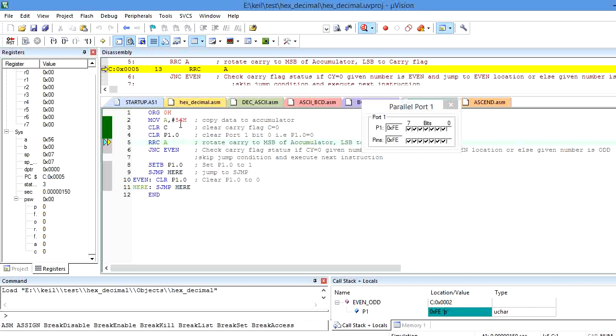But here 56 can be written as 5 is 0101 and 6 is 0110. So whenever I execute this instruction, the LSB value of the accumulator will be copied to the carry flag, and the content of the carry flag will be copied to the MSB of the accumulator. So I am using the instruction called rotate right through carry in the accumulator. Whatever value is present in the LSB will be copied to the carry flag, that is C here.